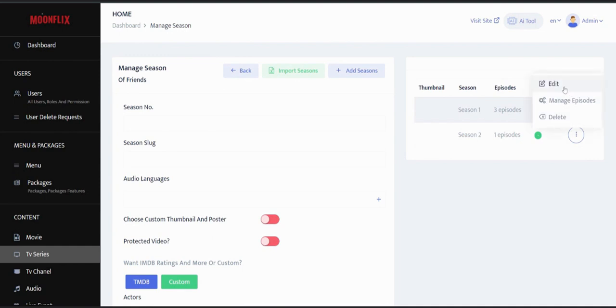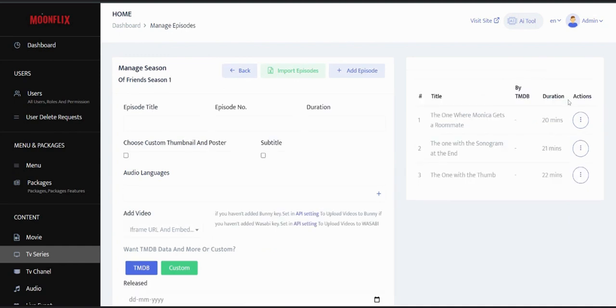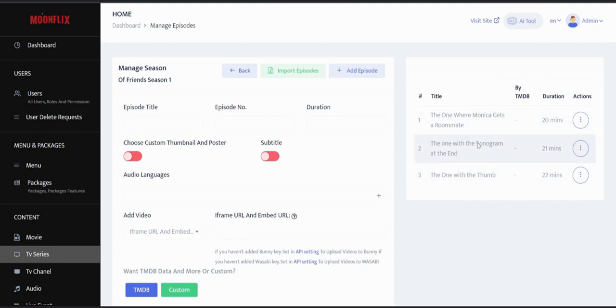And for example, if you want to edit one of the seasons, you can press on edit. And if I want to manage the episodes that are posted, currently there are three episodes posted. And if I want to edit or if I want to add new episodes, it can be done from here.